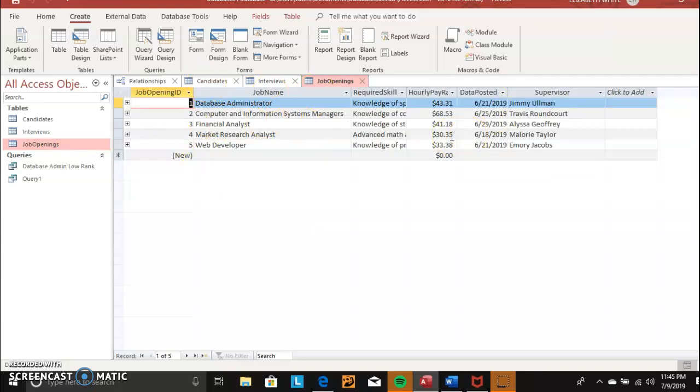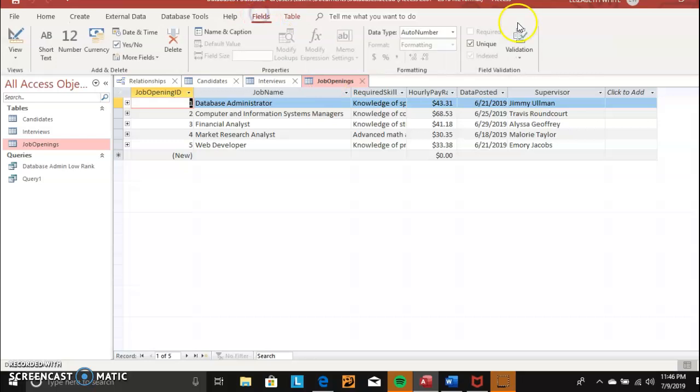I set the data types and field properties. I would click on this and go into fields, and I would set the data types up here. So if I knew it was going to be a number or a currency or a date, I would adjust it accordingly to each one.